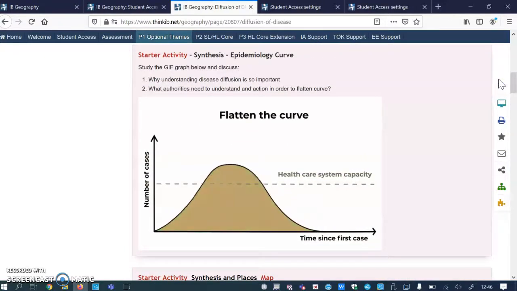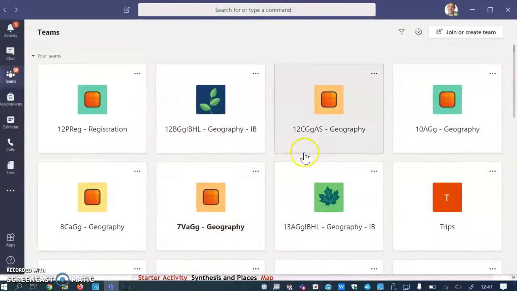So the first activity here is this discussion question, where students are asked to discuss why understanding disease diffusion is so important and what authorities need to understand and action in order to flatten the curve. So we've got a couple of options here. Do we go for the discussion activity? Well, you could do this. It could be that you've got teams at school and you set up the page and you set the discussion and the activity, and the students are interacting within teams. I can't go further than that because of student confidentiality.